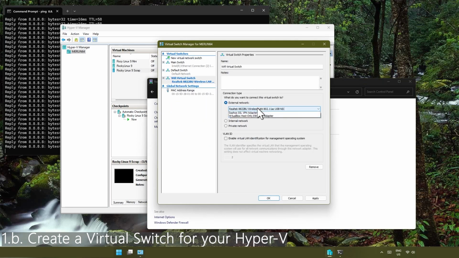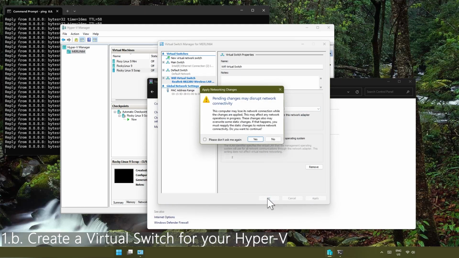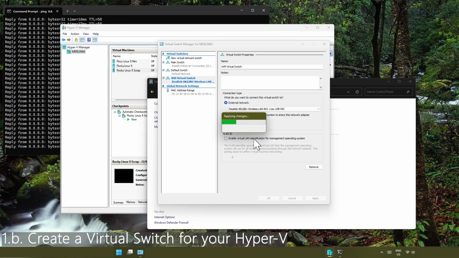And then select the same as your external network in the Virtual Switch configuration. Then press OK to set. You'll be warned that this will disrupt your connection for a while. Press Yes to confirm. Your system is now applying changes, and your connection will be disconnected for a moment.